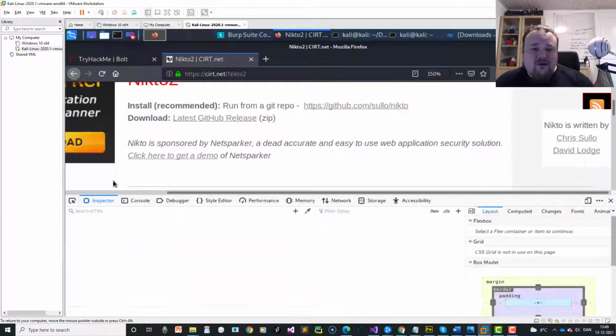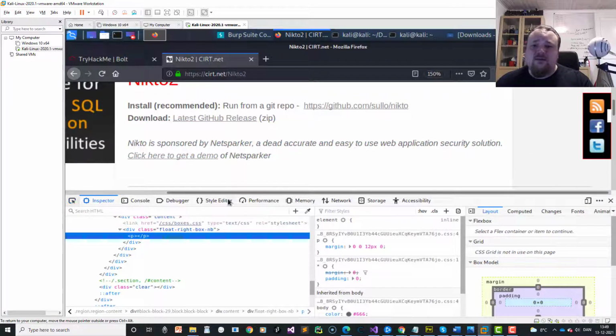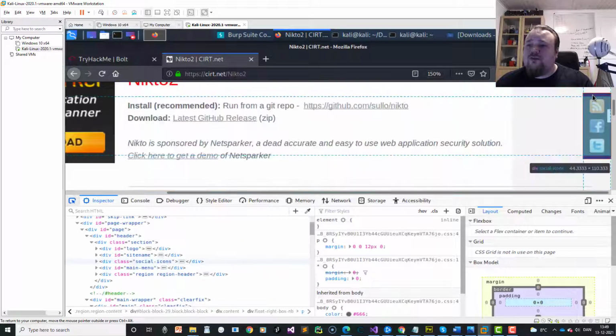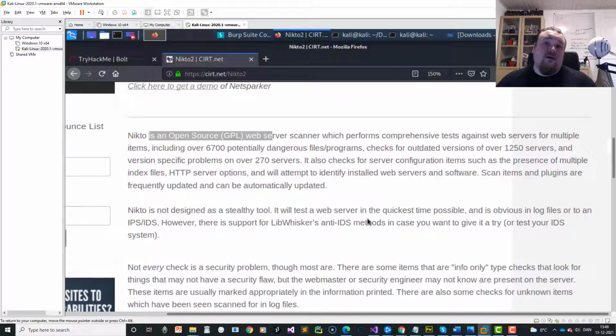We have another distraction in front of us. Let's just remove that as well, and also remove this interesting thing, and now we can read the whole web page while I zoom in on it. It's an open source web scanner which performs comprehensive tests against a web server for multiple items, including over 6,700 potentially dangerous files and programs. It checks for outdated versions of over 1,250 servers and version-specific problems on over 270 servers.